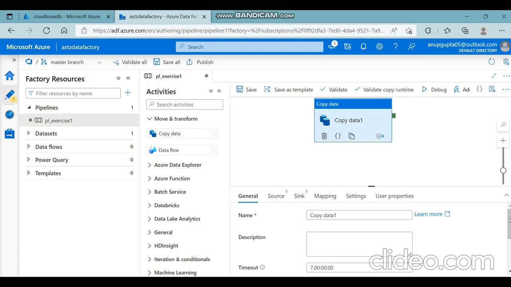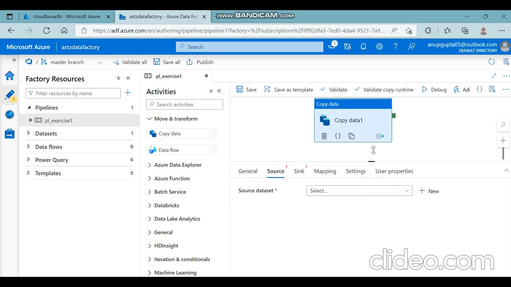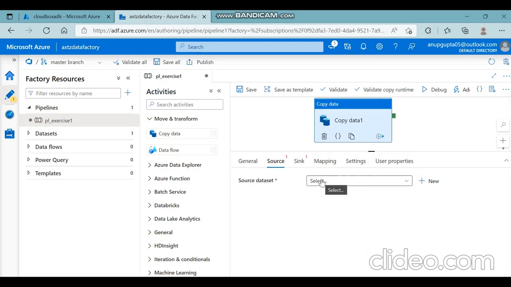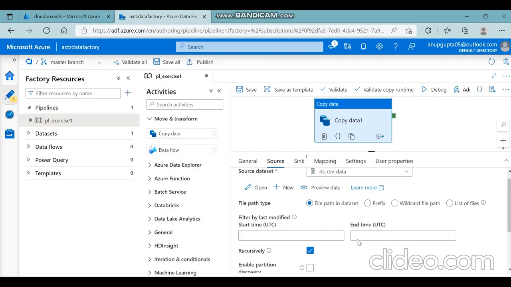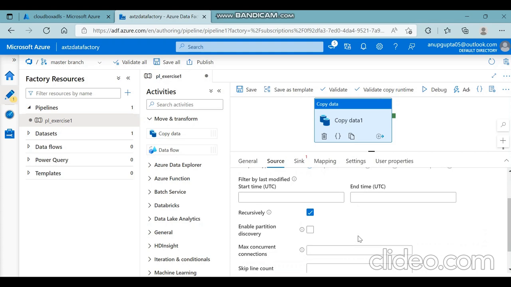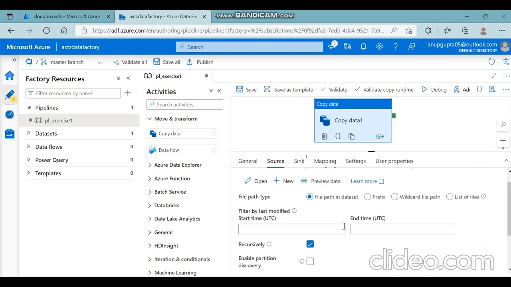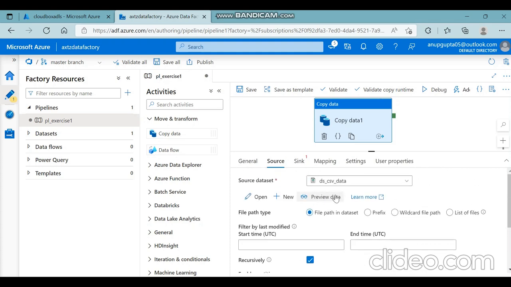Here we can see a lot of options present: source, general, mapping, sink, user properties. We'll go one by one. Source represents the source side, what things are present on the source side. For the source side, we have already created a dataset, right? So we have to select the dataset, and inside the dataset we have selected the path. Just go to preview data.